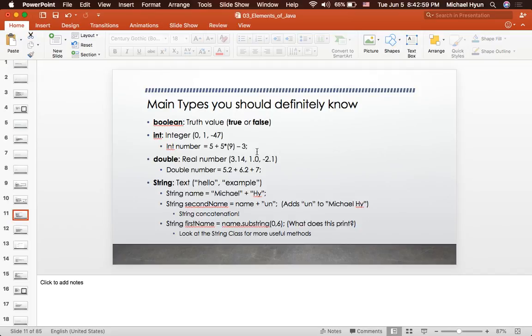And so, String. This one's a very popular class and something that you definitely have to know. So, main types you should definitely know. String is a very popular one. Any program that deals with any type of text, you're going to be using String. So I would say if it's not the most popular one, then it's the second most popular one, or most used, I should say. So get familiar with it.